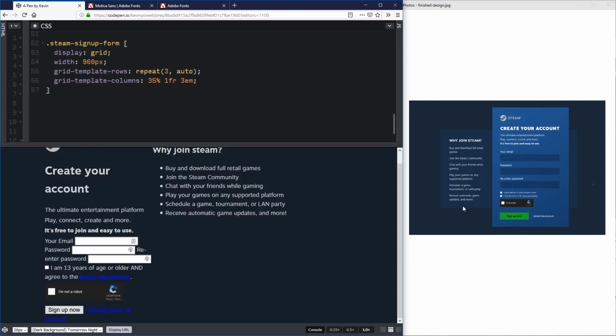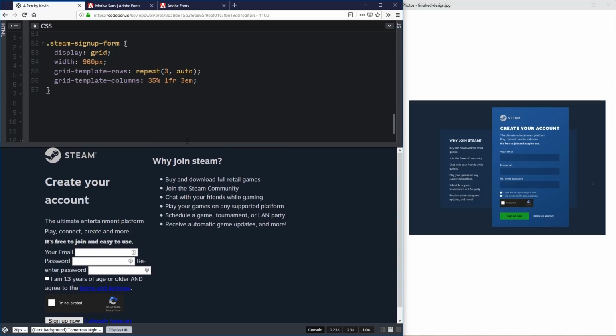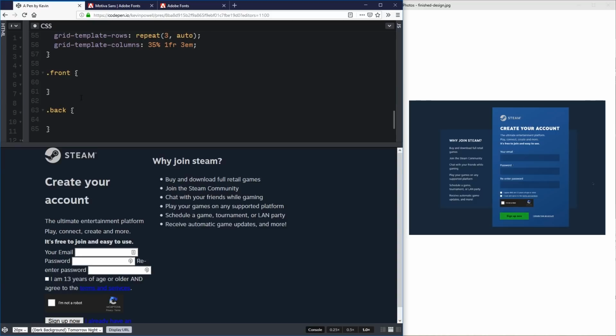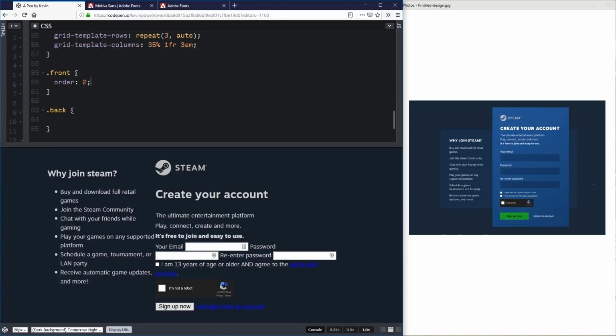Okay, so that's looking pretty, or it's not looking so good yet, but I think it's going to work out fine. So let's start placing things on the grid. So I have my front and my back that I want to start styling. So the first thing I'm going to do is front will be like in order 2. And there we go, they've switched sides. So right away, that's a good start.